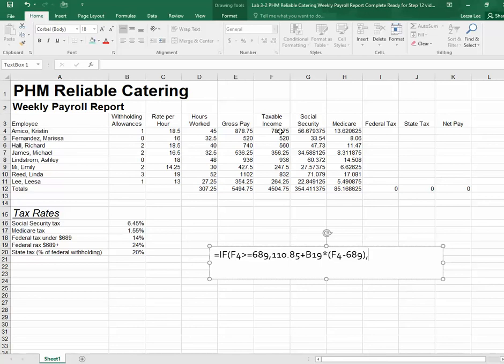Alright, so then a comma, so we can start the what-if-it's-false section, and that's the next sentence. If an employee's taxable income is $689 or less, the federal tax withheld equals the taxable income multiplied by the federal tax rate in B18. And that should complete our if statement.